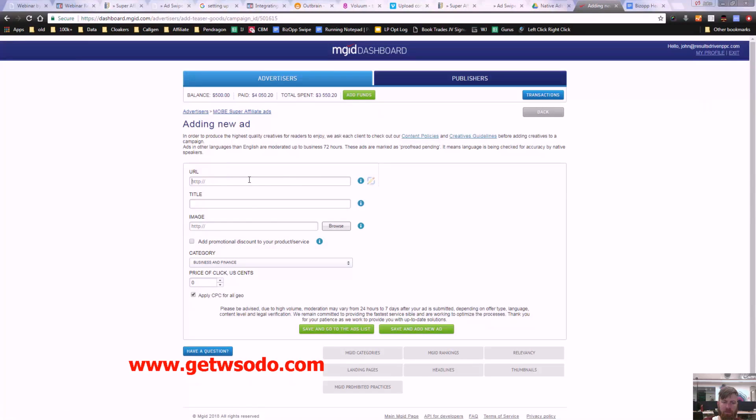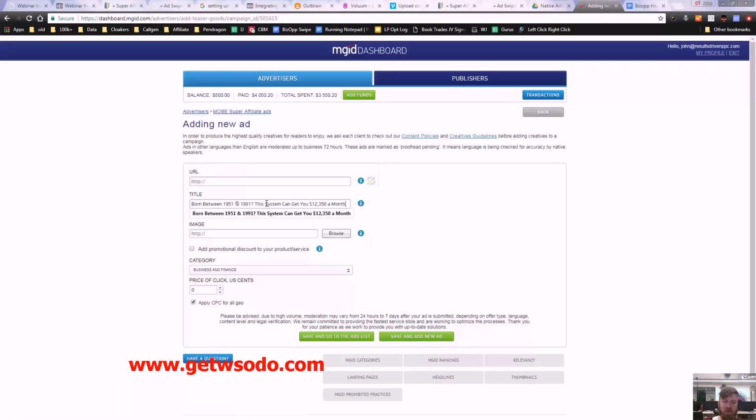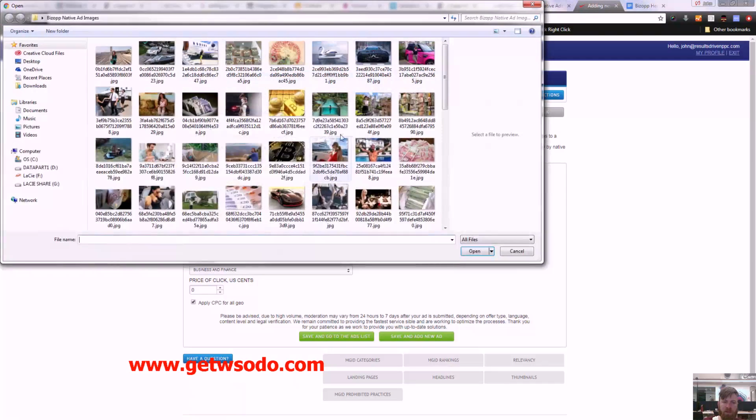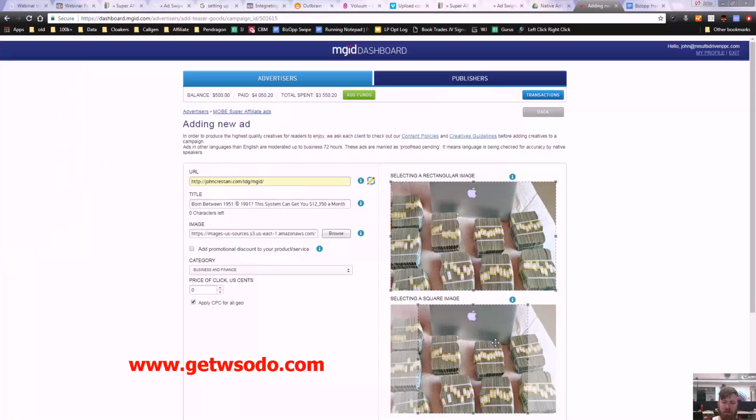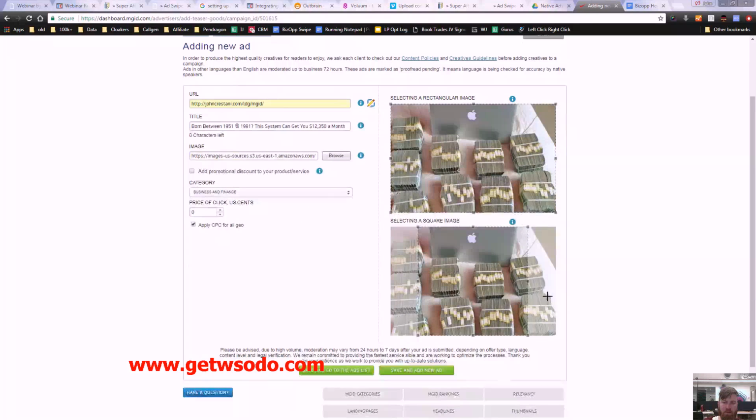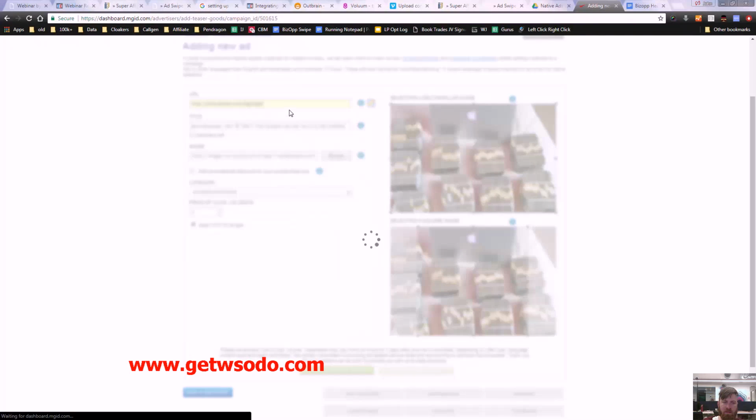So we'll do add new ad, and we'll just do the same headline. We'll do our same URL. And we're just going to select a new image because we want to split test different images. So I'll split test some money. Okay. Then I'll do 5 cents again. Save and add new ad.